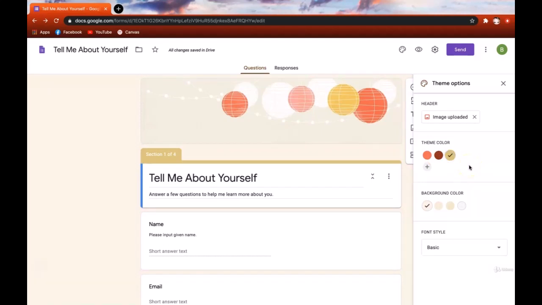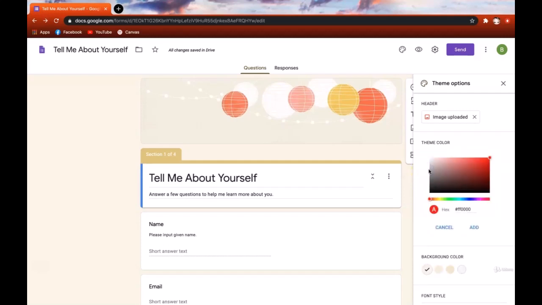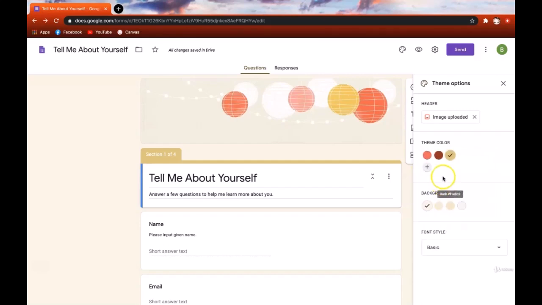And if you don't like the provided theme colors of the photo, you can click on this plus sign to select your own or to input a specific color code. So I will actually go ahead and stick with this first one, which is this pink color. Now that we have our pink theme color chosen, let's move on to our background color.